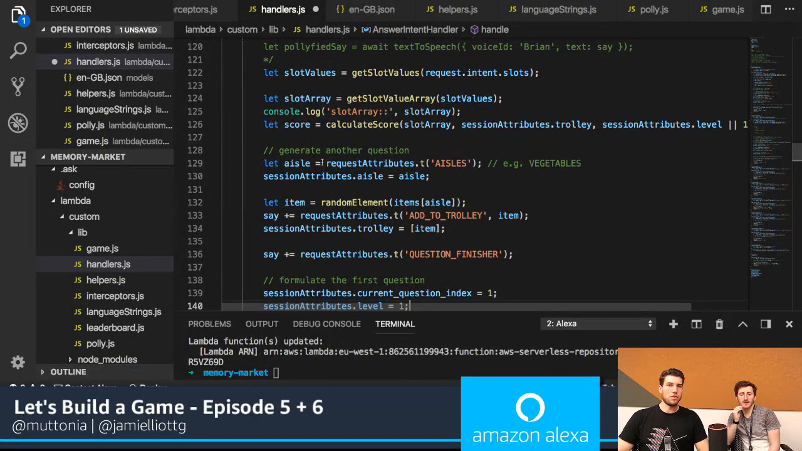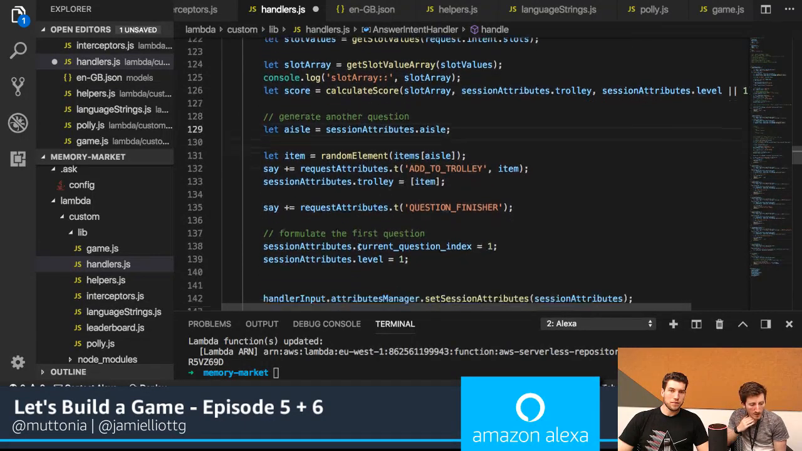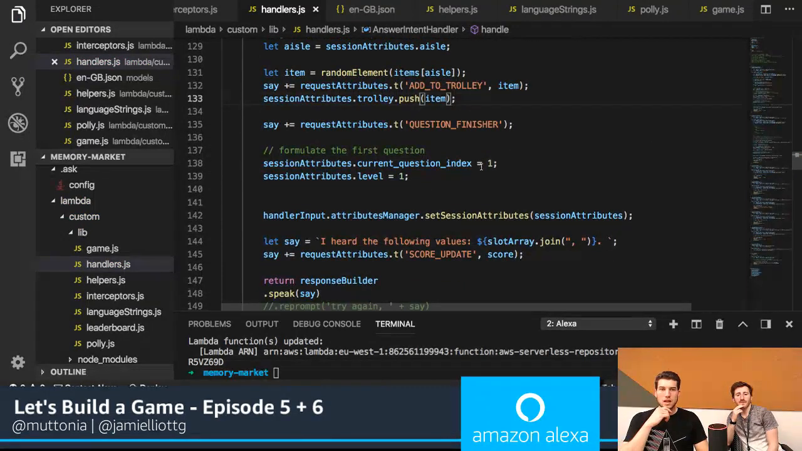So here, rather than generating a new IL, we read what the IL is by going on the session attributes.il, because it's already been set in the launch request. And the item is again a random element. Here we would also check that it's not the same item as last time, right? That's something that we can do later. And we're just going to generate a new question, add a question finisher, and instead of equaling here, we're just going to push the item to the array so that it just goes to the end of it. Now the current question is this +1, or I think we can do plus equals 1, but I don't want shorthand to be the reason for failure, so we're going to just do it the long way.